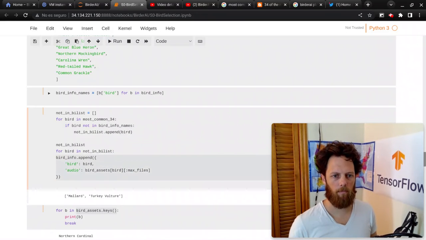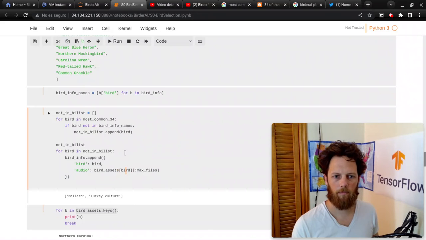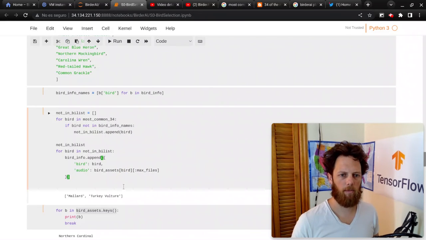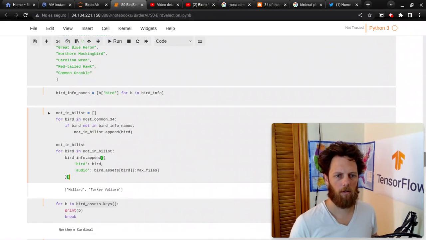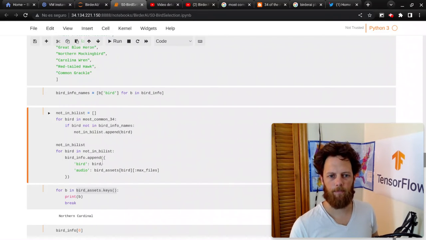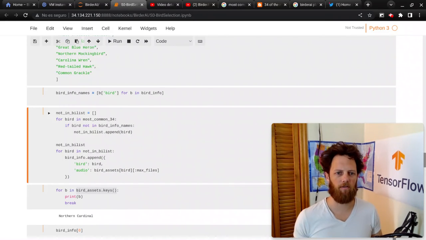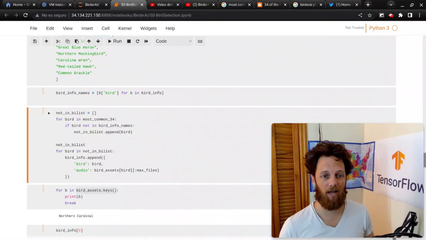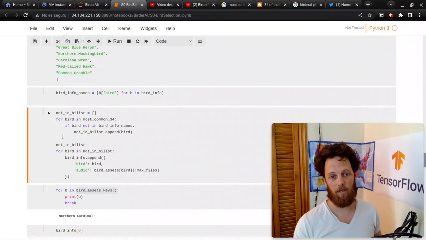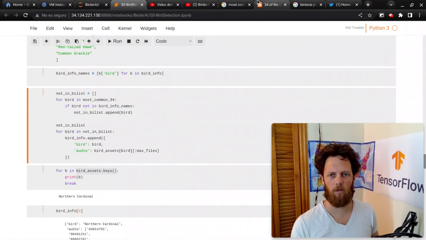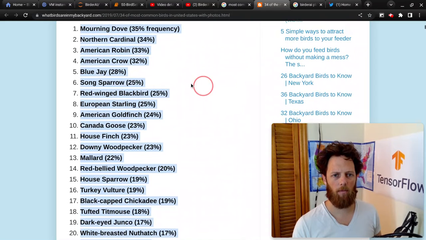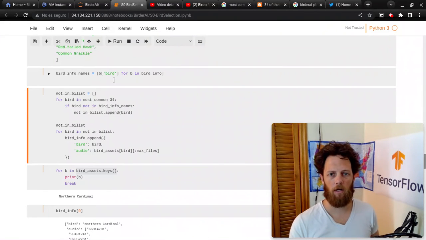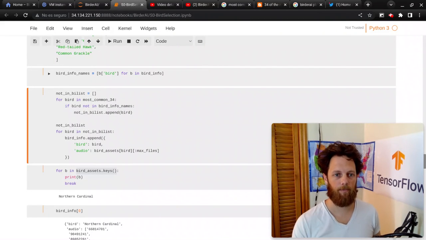Forgive my horrible naming structure here. But like I said, it's hard to do this on the fly and come up with names. So we end up with names like not in BI list, which would be bird info list.